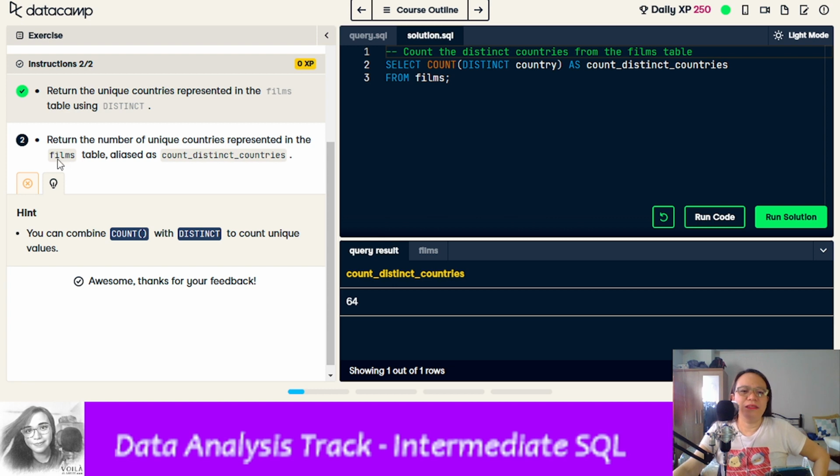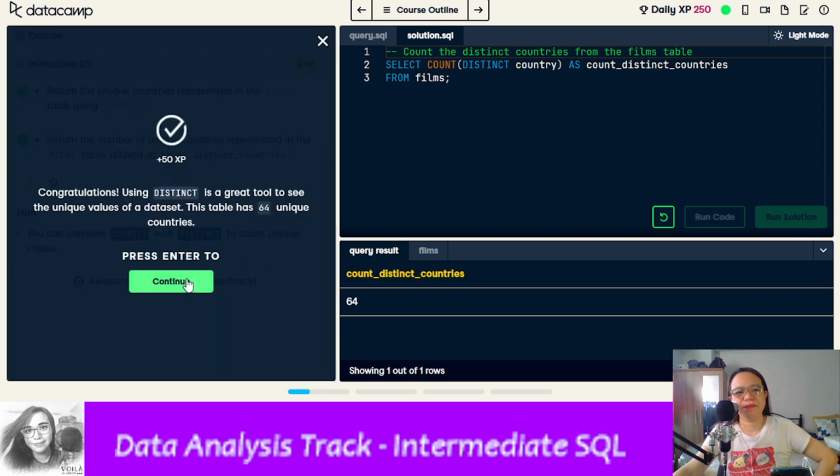So that's why my previous answer was wrong, because I put the distinct word outside of the function count. So I hope you can learn something from my mistakes. Okay, so let's run the solution. And then, okay, so using distinct is a great tool to see the unique values of a data set. This table has 64 unique countries.